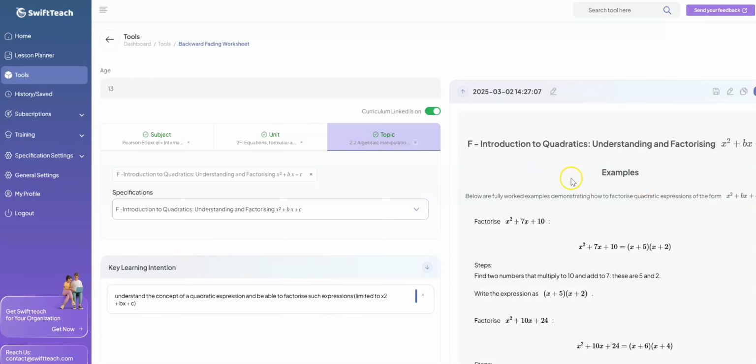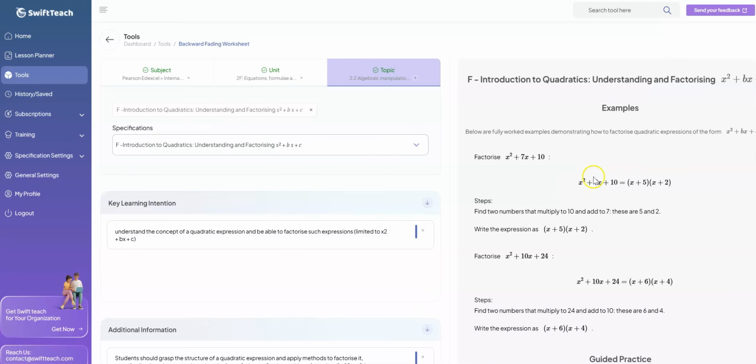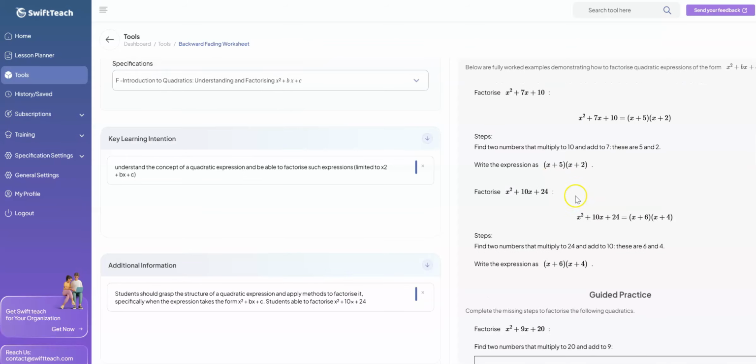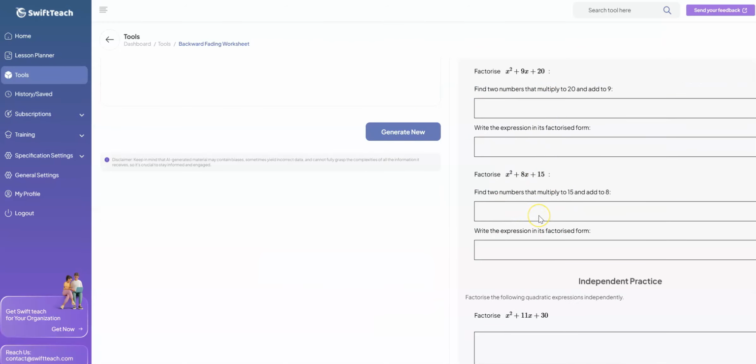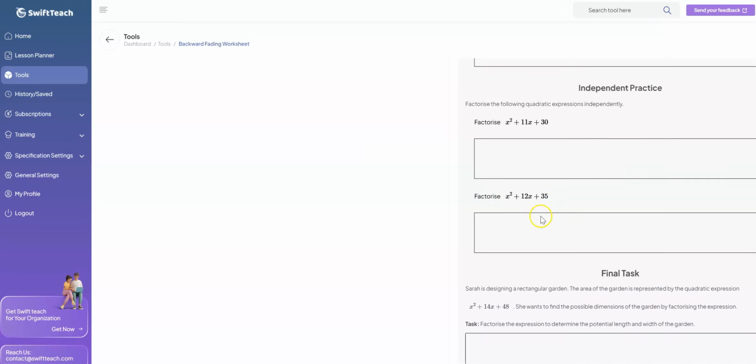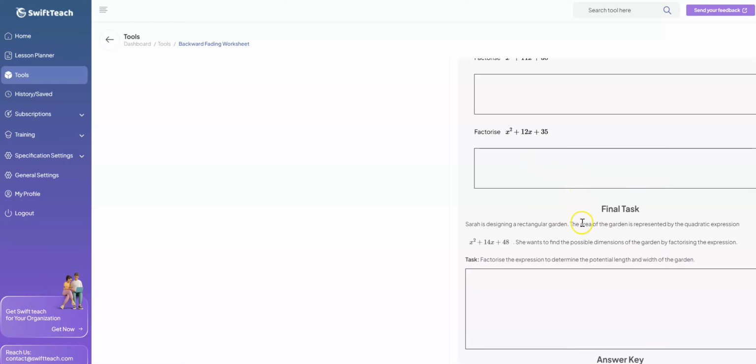Okay, so the AI has created the document for us. We've got a worked example where we have to factorize this algebra equation, and then we've got another one, and then we've got some guided practice which allows the students to work through the problem set, and then we've got the independent practice there where the student is given 2 questions. Then, just to challenge the students and take them further down that learning journey, it's given a final task which really brings everything together.